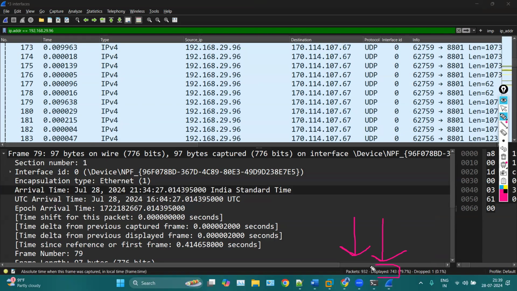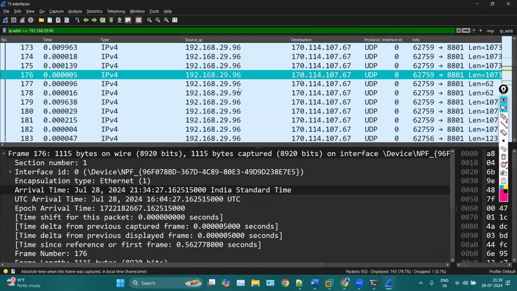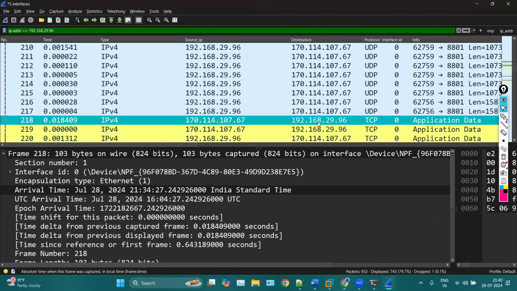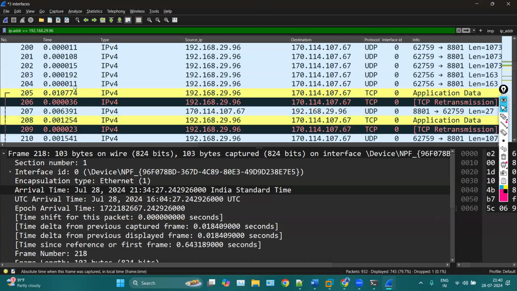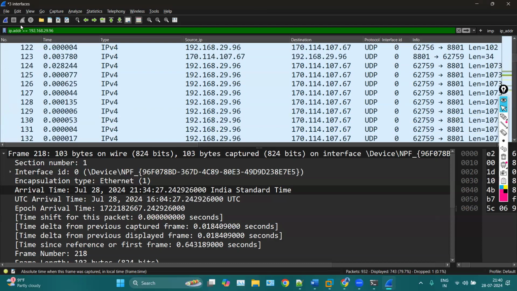Why? 743 packets contain this IP, either on the source side or on the destination side. Here you can see this is on the source side, 192.168.2.996. Here you can notice it is on the destination side. So no matter where, it is available either on the source side or on the destination side if you are putting ip.addr equals this IP.